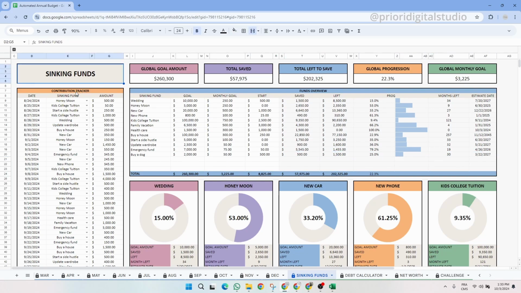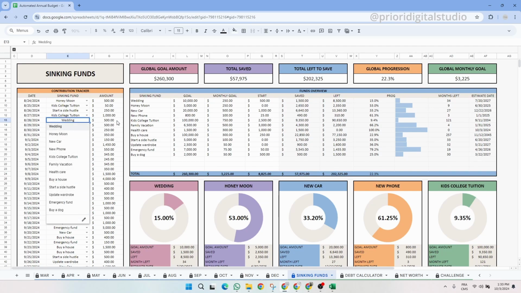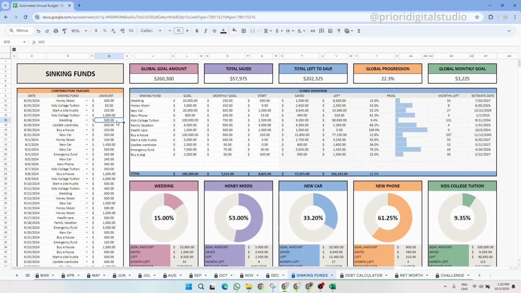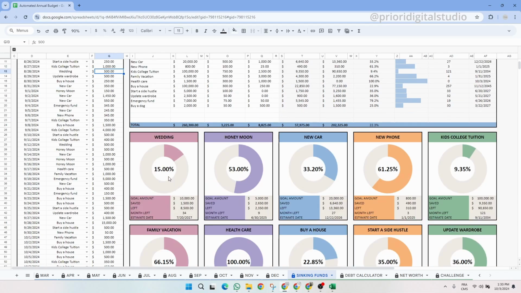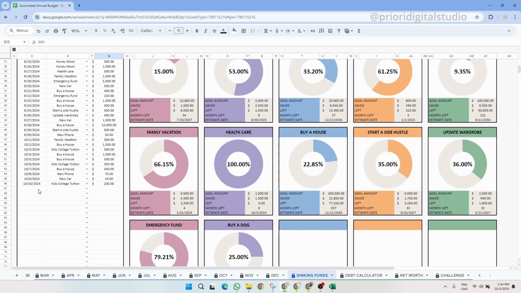So in the contribution tracker on the left-hand side, you have to track the amount you put aside for your goals and assign it to specific goals. Double click on the date to pick a date from the calendar. Then use the drop-down menu to pick a goal. And finally, write the amount you just put aside. As time goes by, you will see your progression increase. You can easily see how many months are left until you reach your goal and the date your goal should be achieved. So let's enter an example together in the contribution tracker.